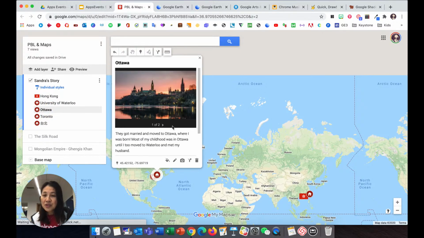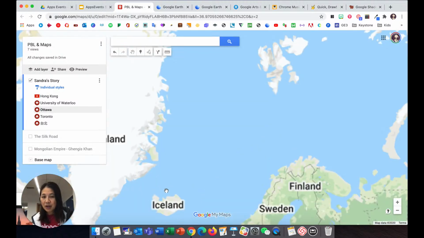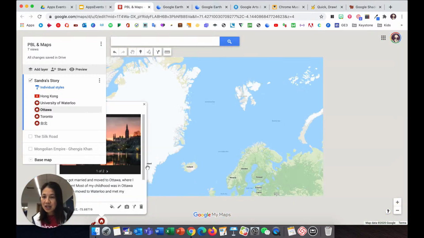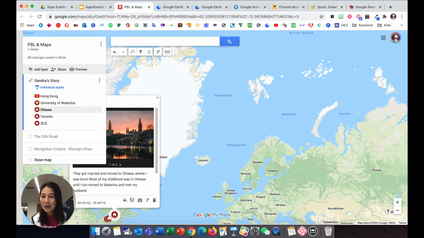They then moved to Ottawa. So you can see this then zooms into Ottawa a little bit, and I can zoom in the map a little bit as well, so you can get a better view of Ottawa. But once I move into Ottawa, oops, sorry, it's kind of not listening to me right now. Once I move into Ottawa a little bit closer, you get a better view of it.